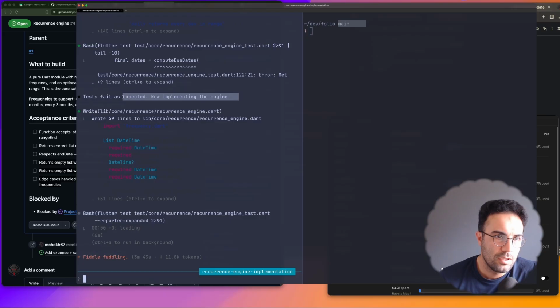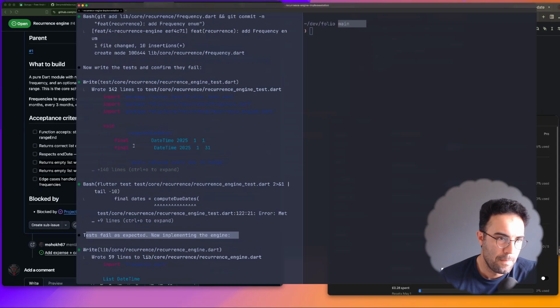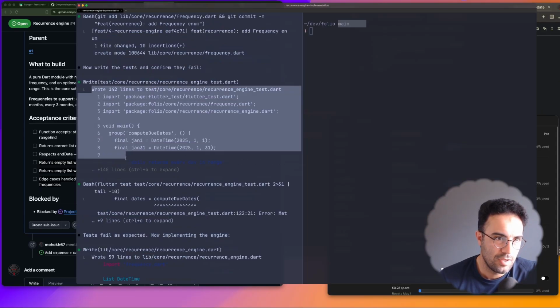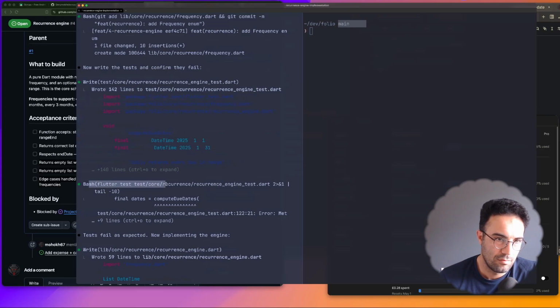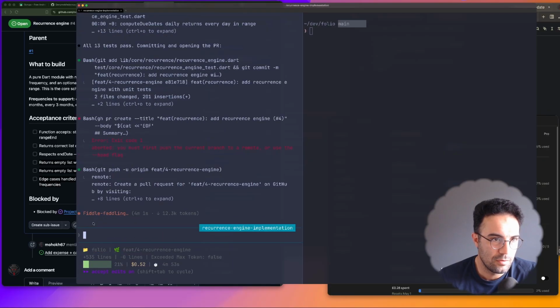And I think it's using a kind of test first or TDD approach, because I can see it just wrote some tests, executed the tests, and they fail because there's no implementation. And now it's just doing the implementation.